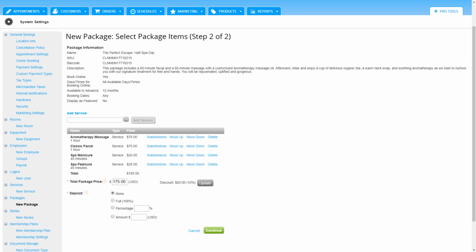Once the services are added and we are done with changing the order and adding substitutions, we'll have the option to add a package price here. It's a good idea to create a discount with a package so that it will attract customers to book. The total price of all these services is $195, but the total package price is $175, which makes the discount 10%.